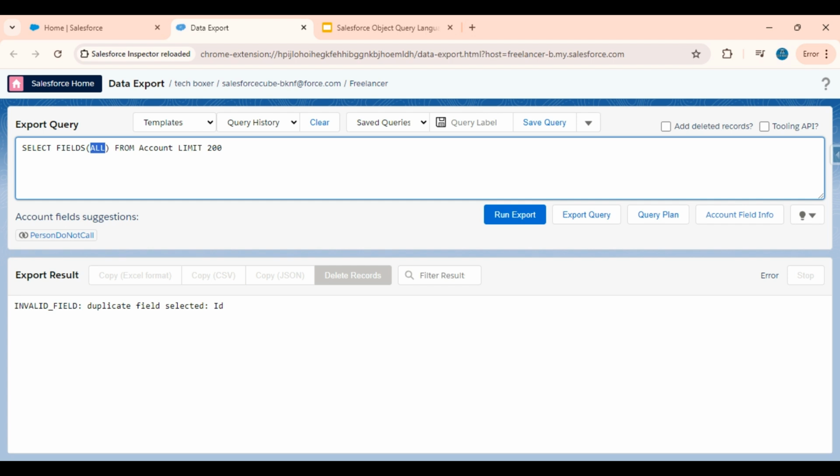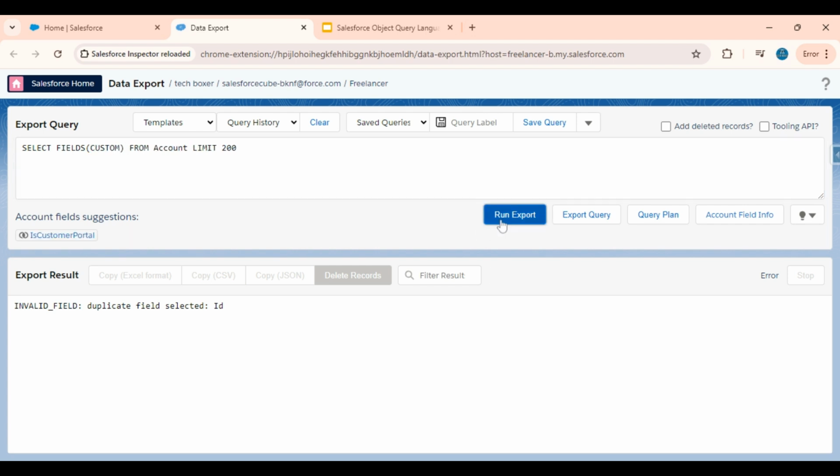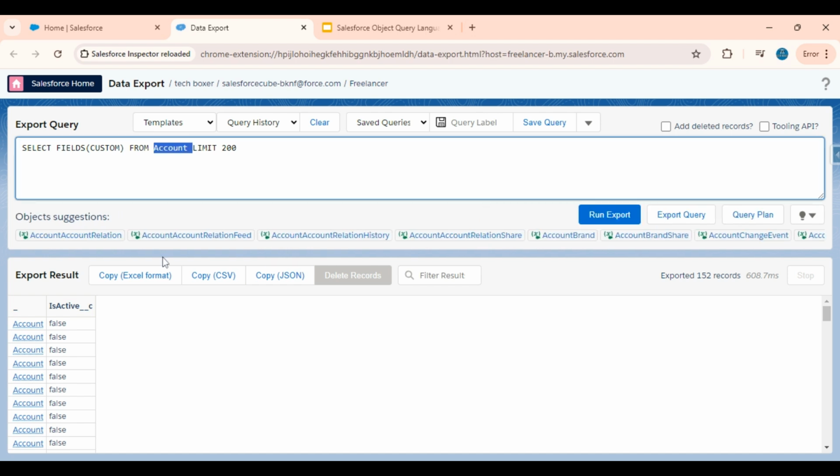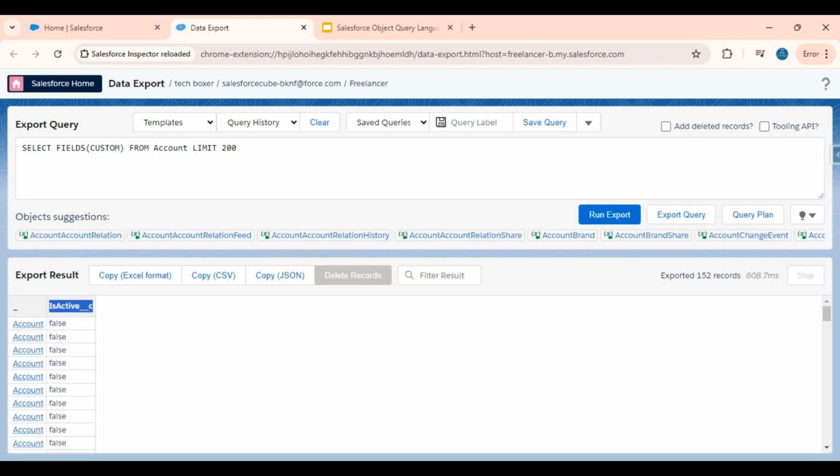Now I will pass the custom value to this fields function. So it is going to fetch all the custom fields information from this account object. See here, in the account object we only have the is account custom field present. So this fields function retrieves only one field value.